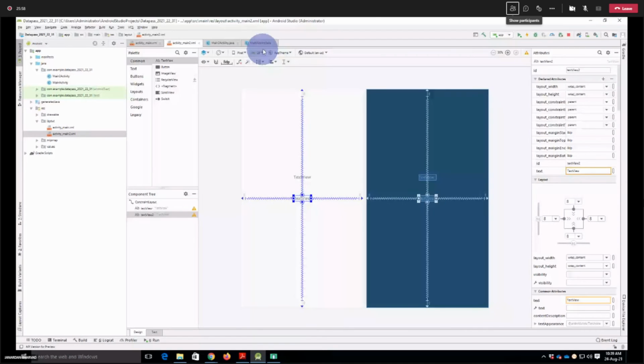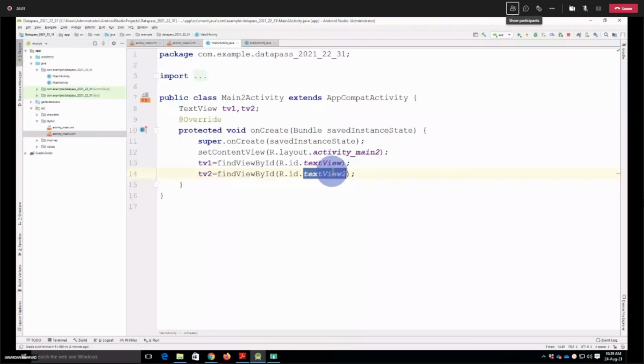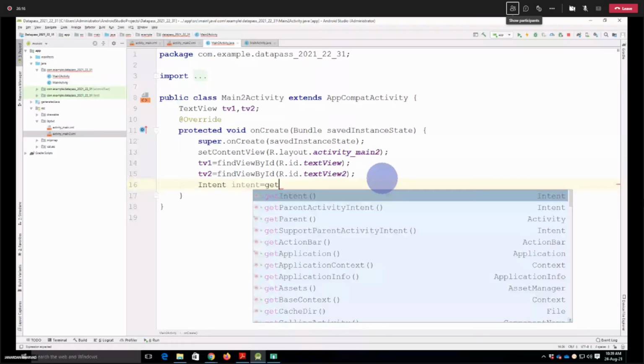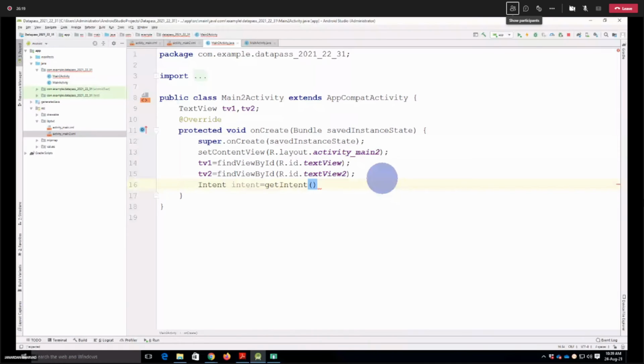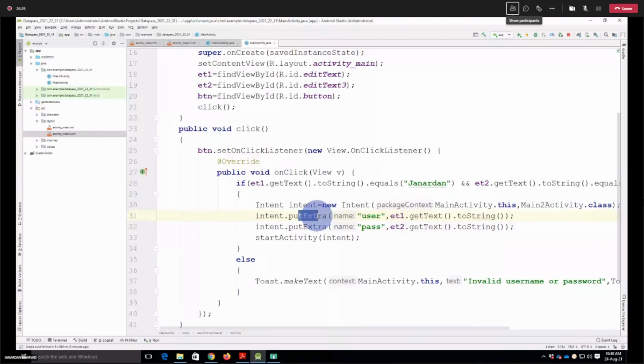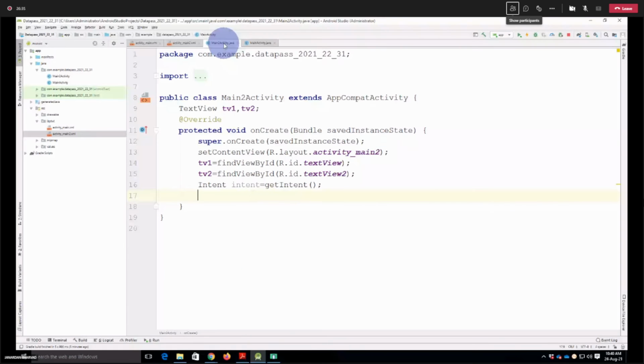Now here is the different thing that we have to learn: we need to create the object of intent here as well. This time there is no need to create a new object. Whichever object we have created, we are just getting the same intent. So here you need to write get intent, and using the intent object, last time while sending data we used put extra. Now we will use the get string extra method. But we need to store that somewhere, or set it to the text view.